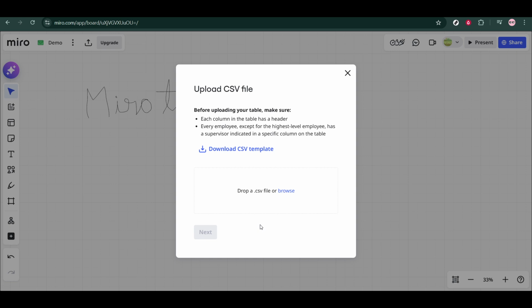That's it. You've signed in, opened your board, launched the org chart app, and imported your CSV. With a clean file and clear headers, the process is quick and reliable, and your team structure will be ready to present and collaborate on in Miro.